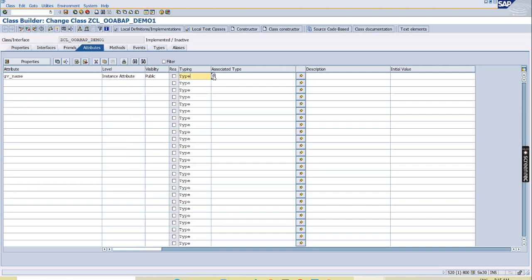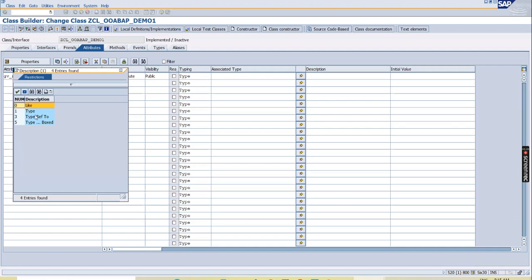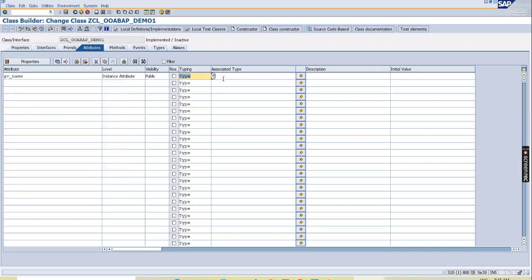Here you will get the options. We basically have 4 options: type, like, type ref to, and this new option. Earlier only these three were there. This is the latest one added. It has a different meaning, and we'll discuss that. Let's put type. Associated type: we can give char 25 maybe.